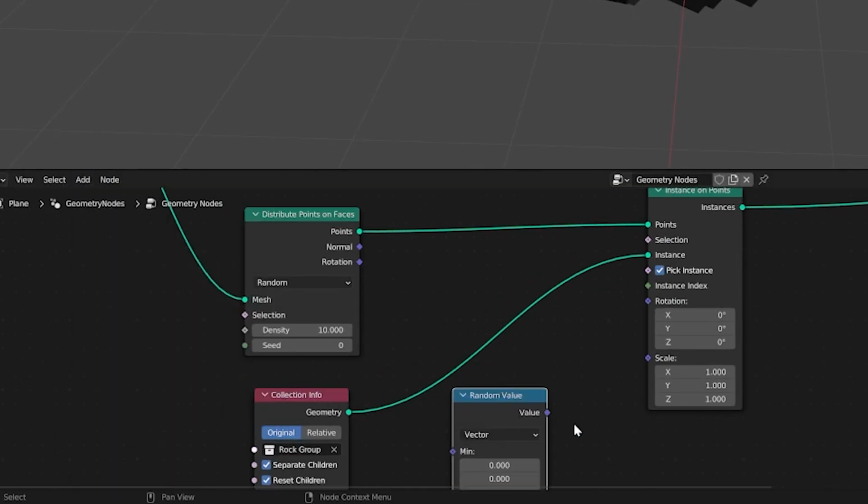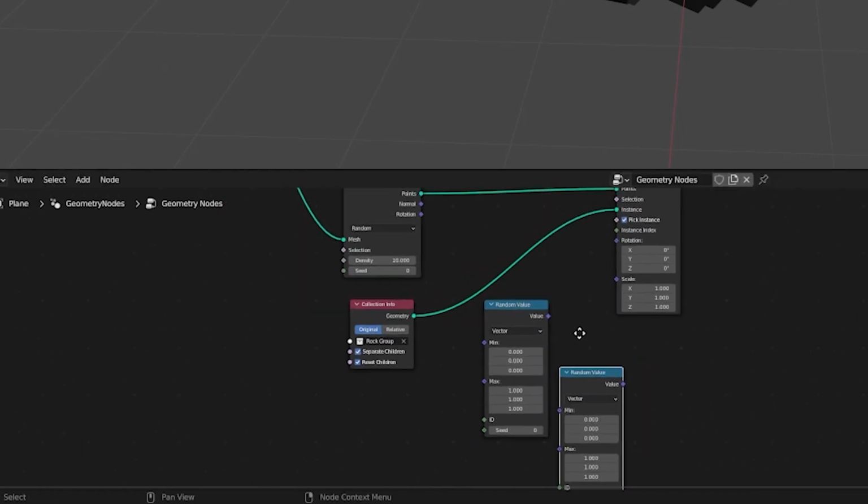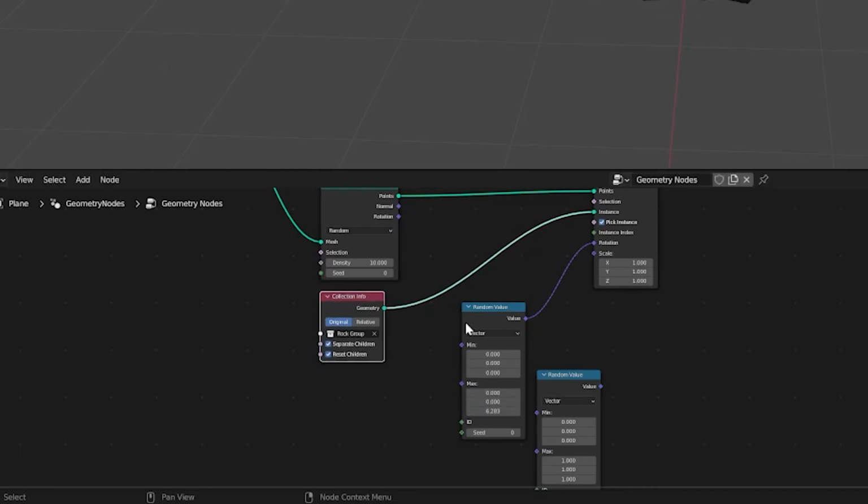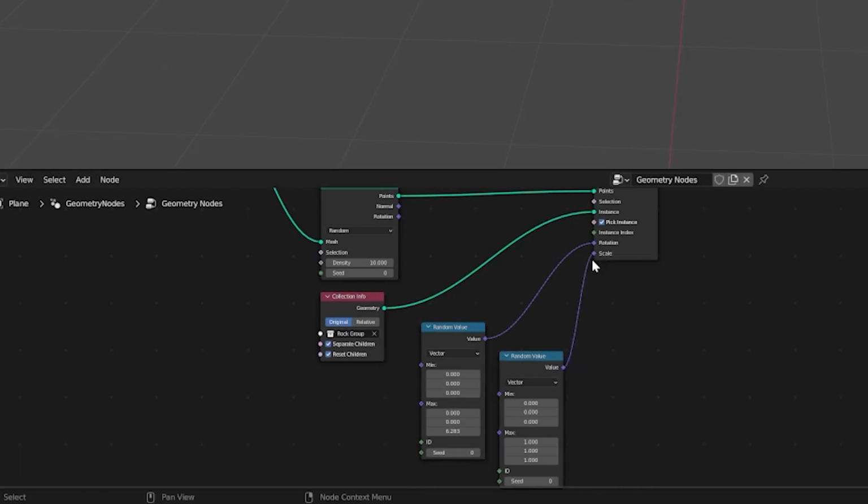We're going to switch that over to vector, and we'll make a copy of that. Plug one into the rotation, one into the scale. On the rotation, zero out your x and your y, and then set the z to either 2 times pi or tau, since those fields are in radians. And then for the scale, set those from 0.5 to 1.